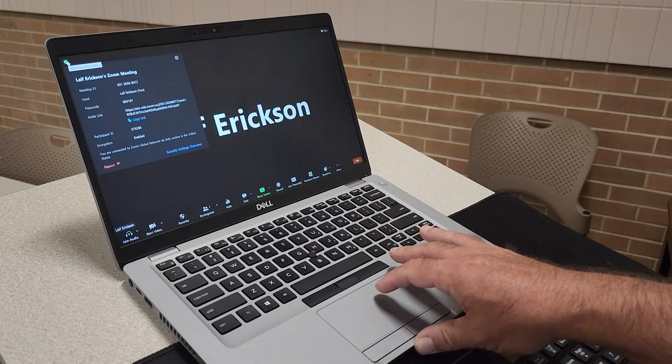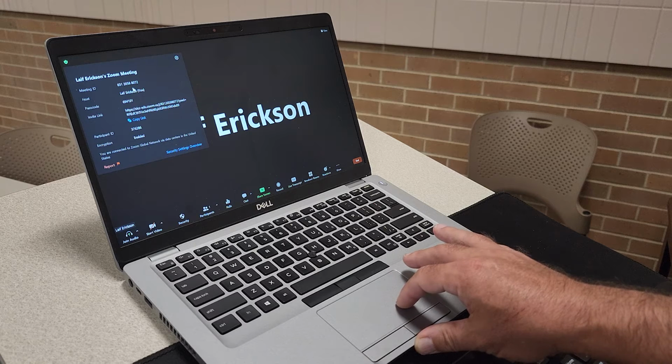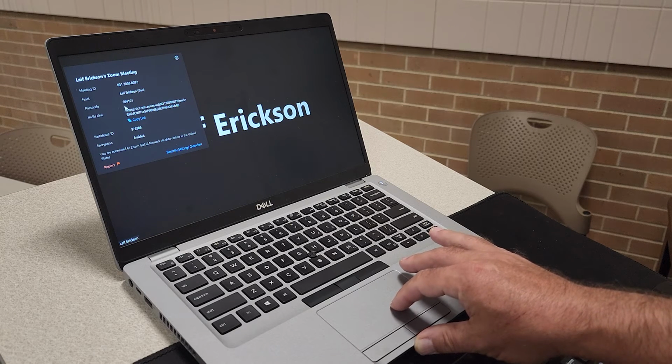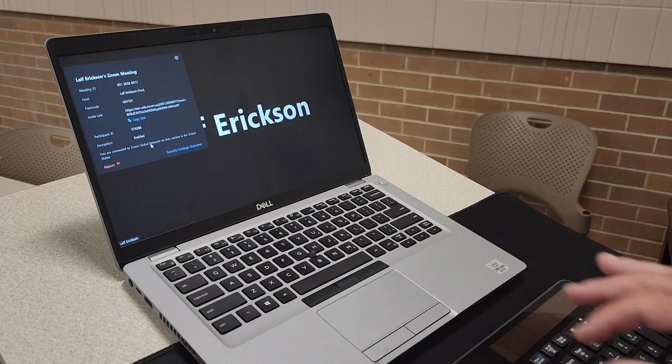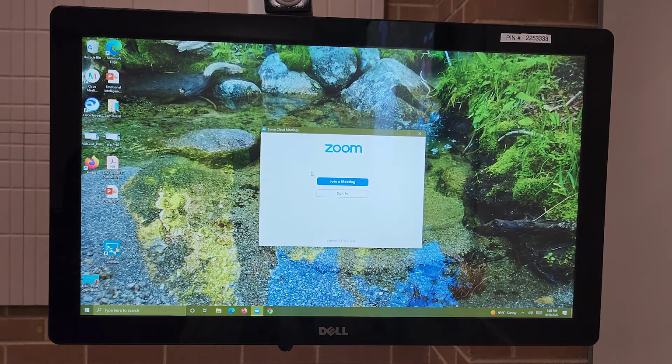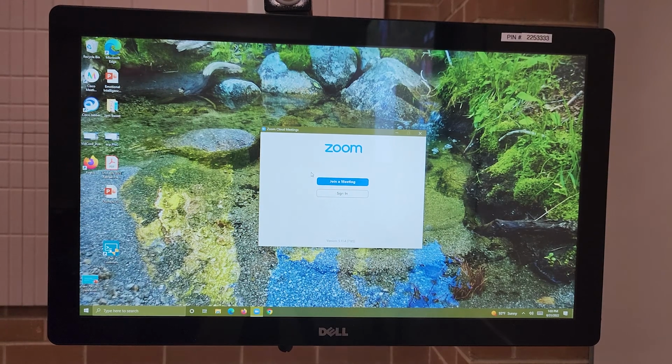On your laptop in the Zoom meeting, in the upper left-hand corner is a green shield. That is where you will find the meeting ID and passcode in order to join the room into your meeting. On the room's computer, open Zoom. Do not sign in, but click Join Meeting.